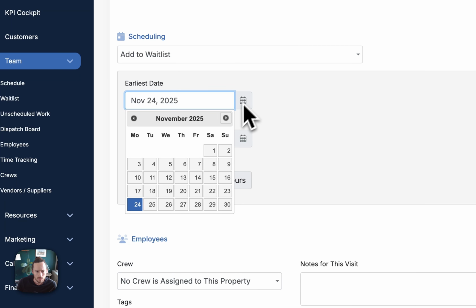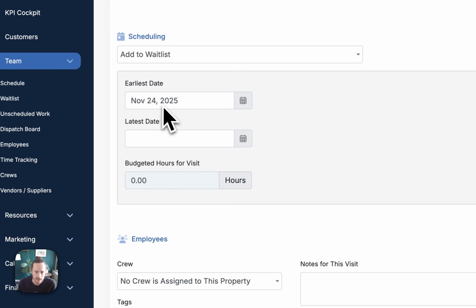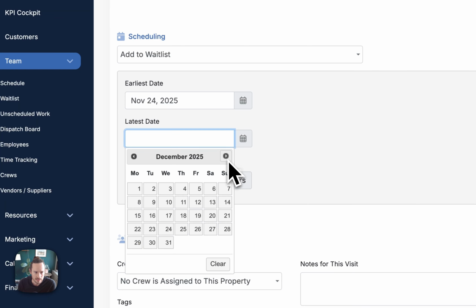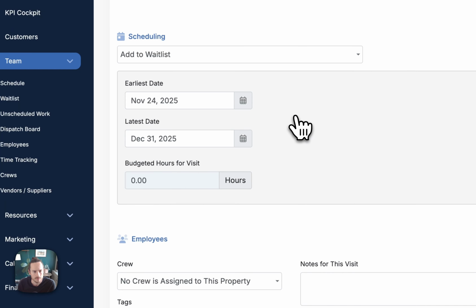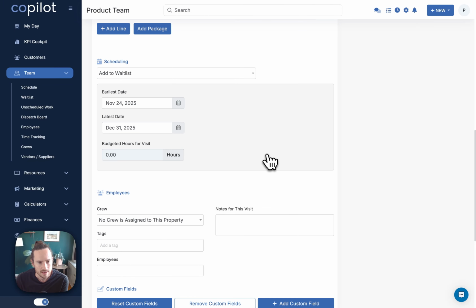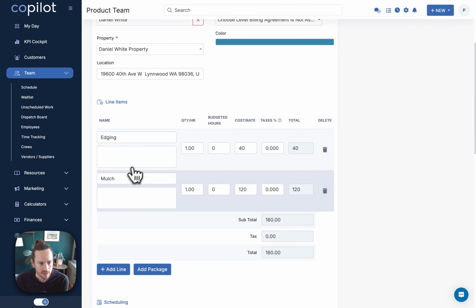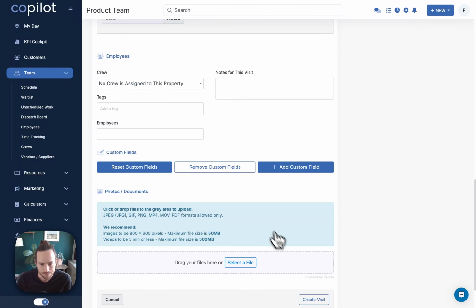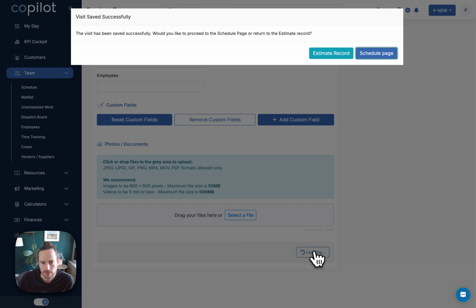And maybe I know that it needs to be done before the end of December. So anytime after today is fine, as long as it gets done by the latest date of December 31st. So now this will add a waitlist event that can happen anytime after today, as long as it's done by December 31st. And it's going to have my edging and mulch items on it. So let's create this visit.